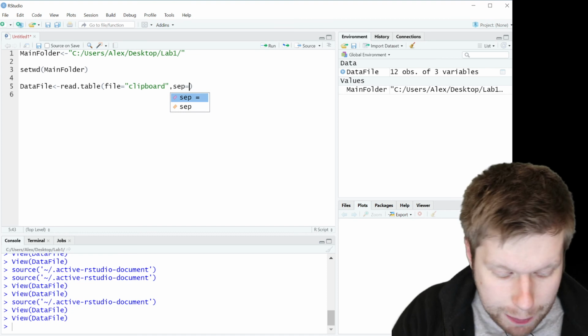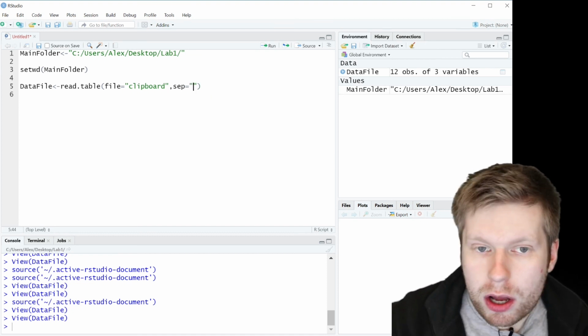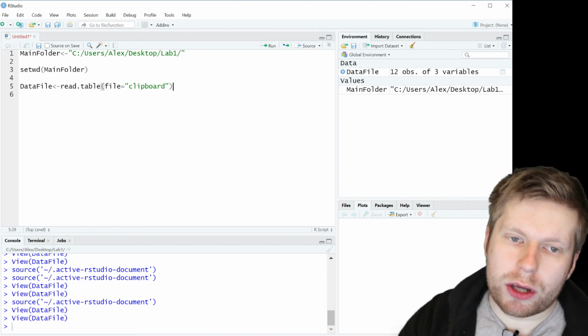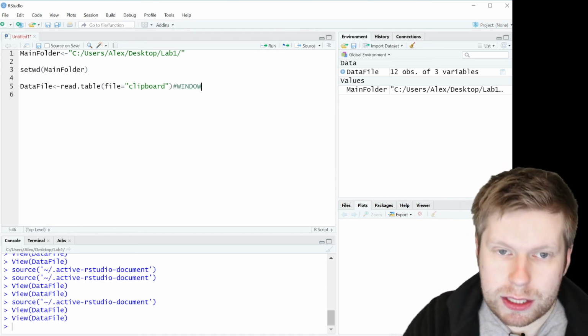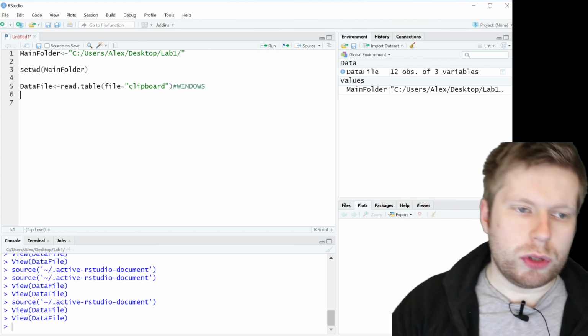Okay. Now, just a word of warning: by default, it's separated by tabs, by space. Of course, I can change the separator to be whatever I like. So I can change it to be tabs, I can change it to be commas, whatever I like, okay? This is the command for Windows, so I'll just type this is for Windows. So if you're working on a Windows or PC, then this is the command you use.